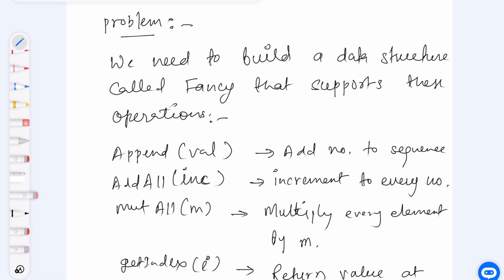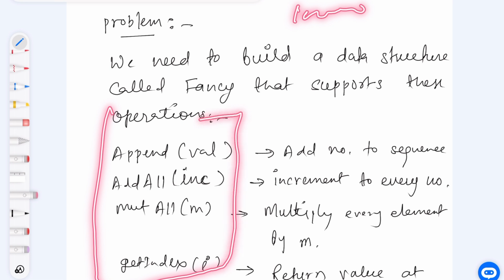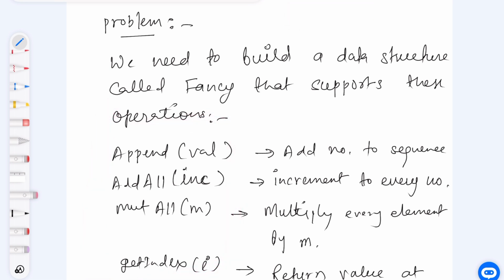If we update every element each time, and there are 1 lakh elements, the program will definitely time out, because it takes too much time when you perform all these operations on 1 lakh elements. So how do we solve this problem?